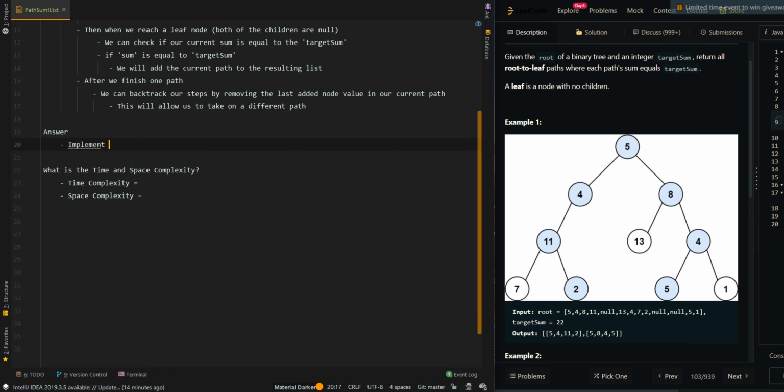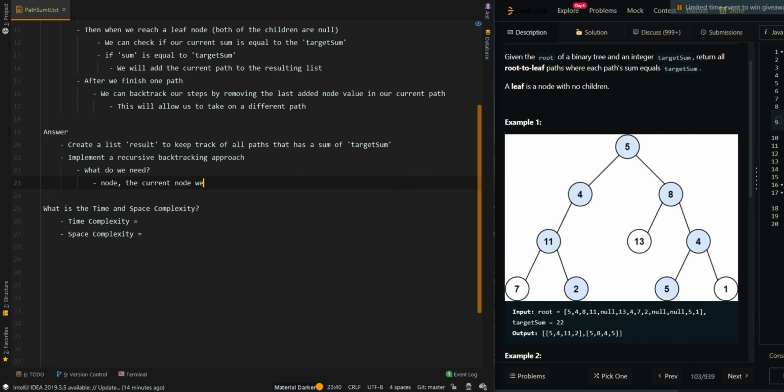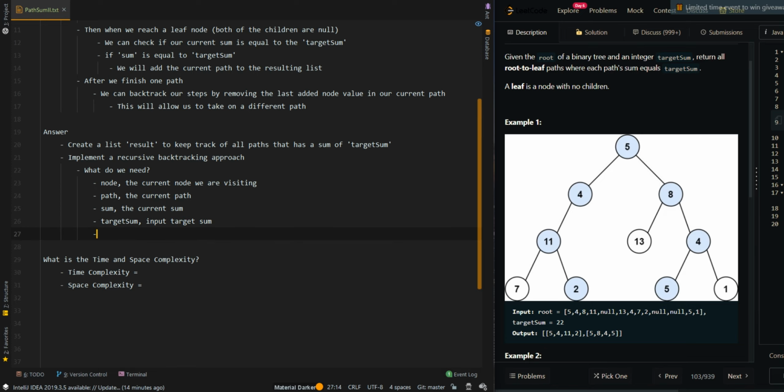So we're going to implement a recursive backtracking approach. Before that, we're going to create a list, results, to keep track of all paths that have a sum of target sum. Then what parameters do we need? We need the node, the current node we are visiting, and also path, the current path, and also sum, the current sum, and also target sum, the input target sum, and also the resulting list of all paths.